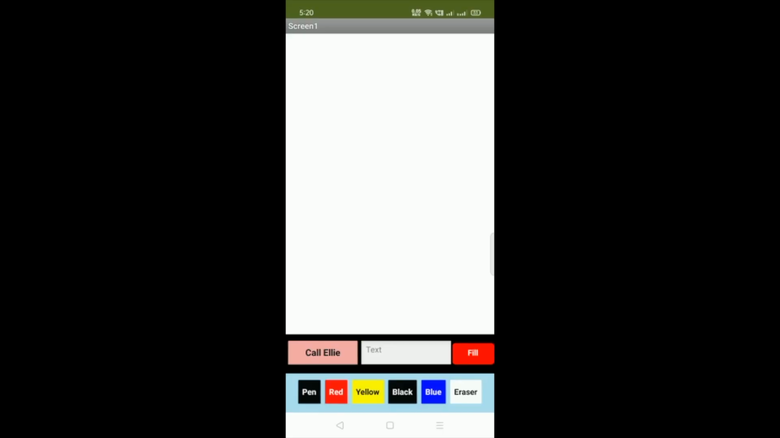Hello inventors, I am working on this AI drawing app using MIT App Inventor. So you can see that's our app here. There's one button called Ali and text and fill. Here you can see the pen: red, yellow, black, blue, eraser.